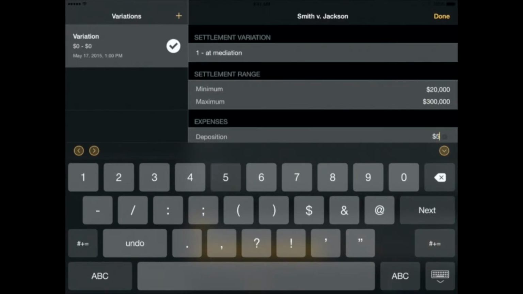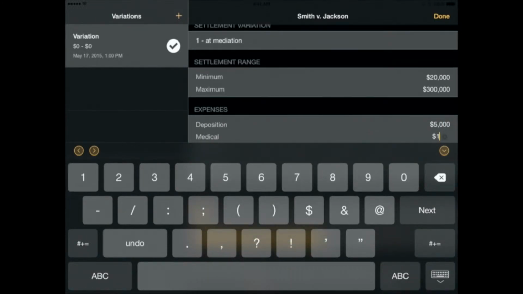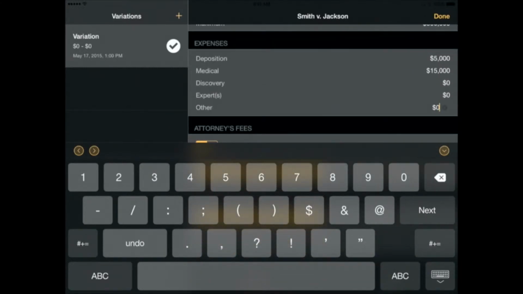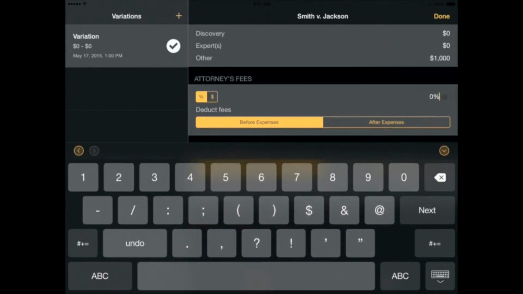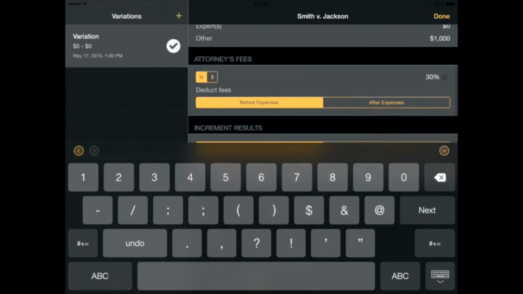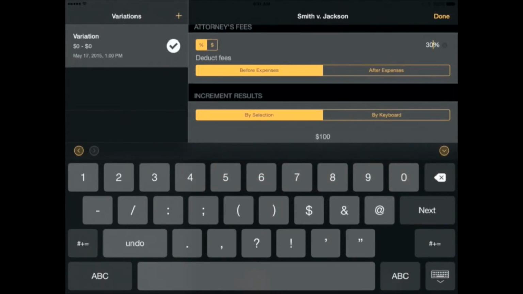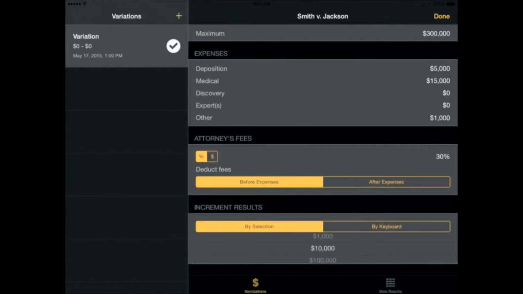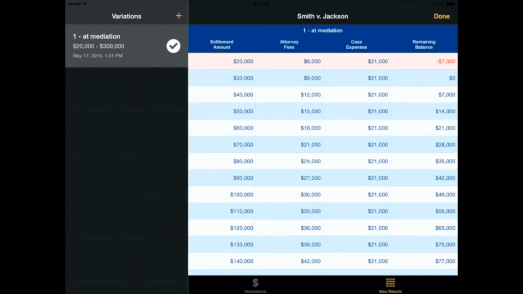in the case. Once we're done with that, we're going to go forward and add in some deposition costs, medical costs, as well as some other costs like filing fees and other expenses that you incur in getting the case off the ground. And then we can add in the attorney's fees. That can be done by percentage or by hitting the dollar button and putting a fixed cost in. You can also subtract the attorney's fees either before or after expenses, depending on what your agreement is.